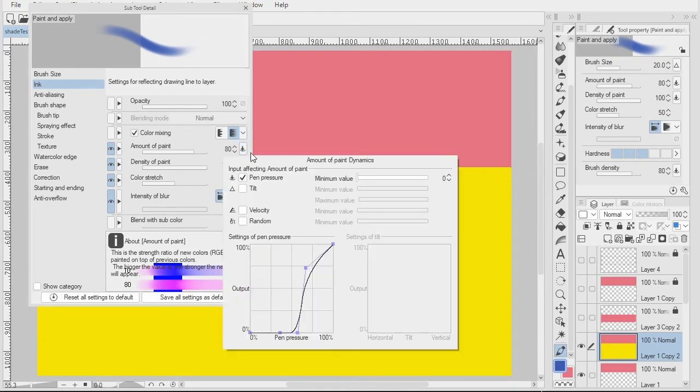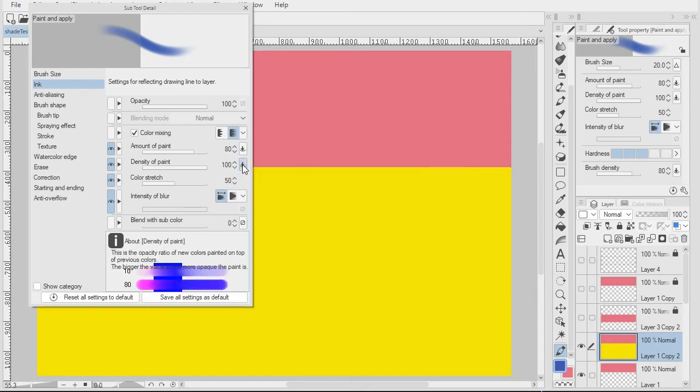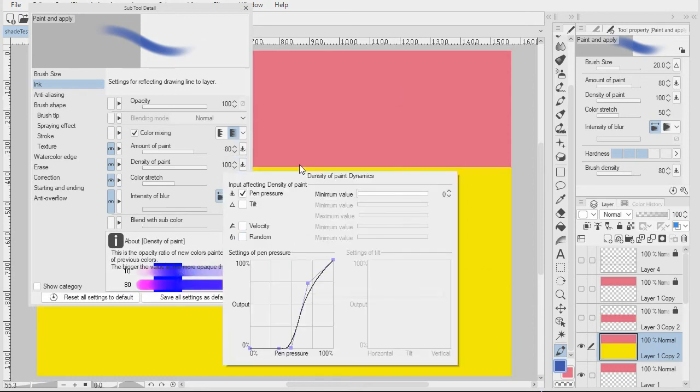at. So when I bring that up, notice that there's a large region where no paint is being applied. So that's as if the amount of paint or density of paint is turned all the way down. And then it rapidly increases once you start pressing on the brush. Same thing is true for the density of paint curve. They have the same kind of curves.